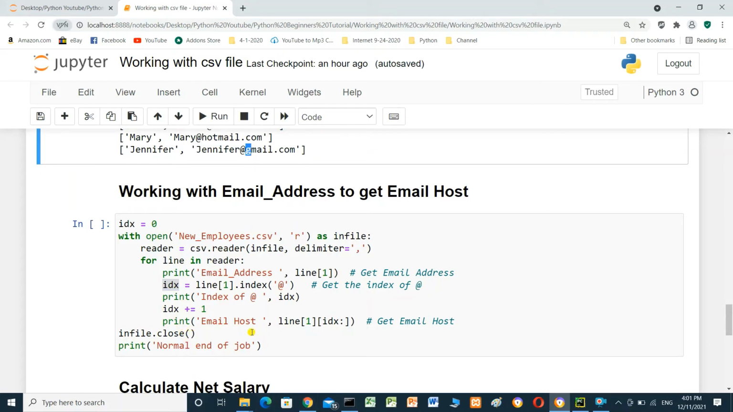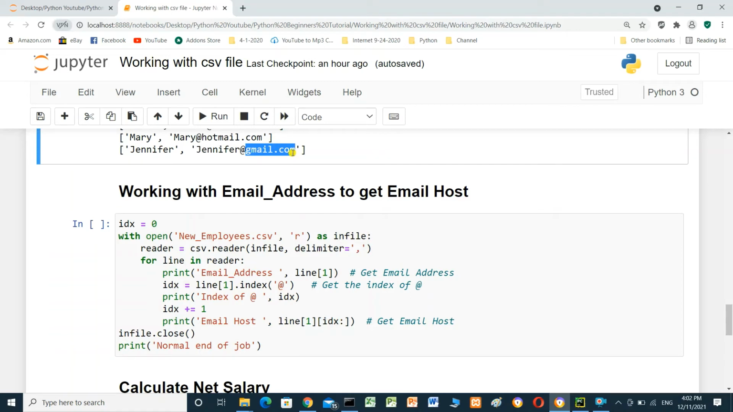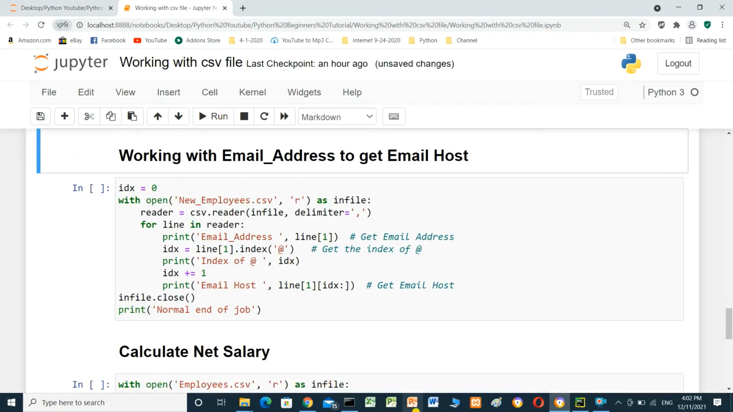Print email host, comma, line index 1, which is the email address, colon to the end. Start from this index to the end. Start from here to the end to get the email host. And close the file. Run and we will see.